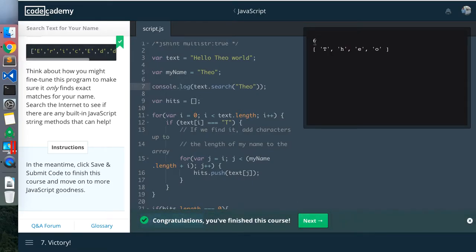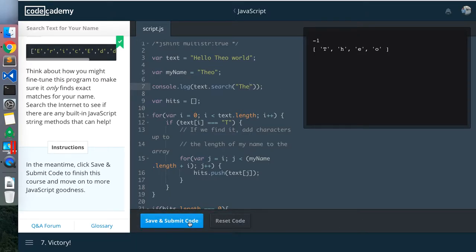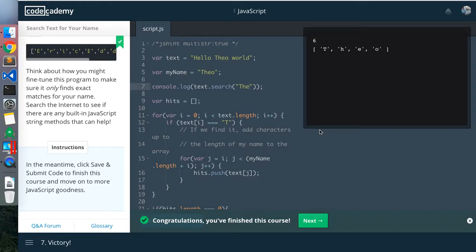And we get a 6. Which means that it does contain my entire name. That's showing the index it found it on. Say we change this to Theodore, right? I don't think this should work. This should be -1 because it's searching for this whole string, right? But if we change it to Theo, I think, yeah, we should still get it.